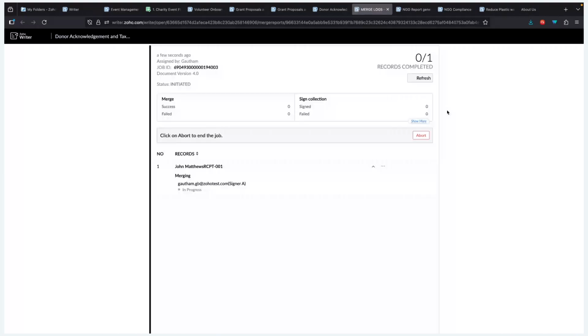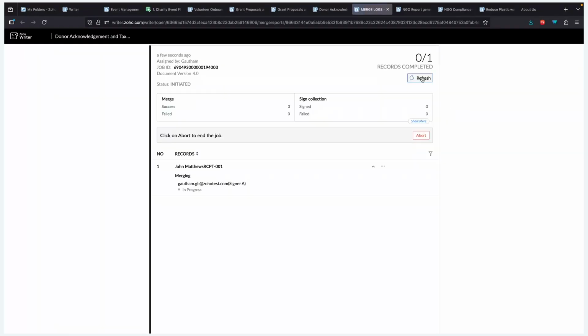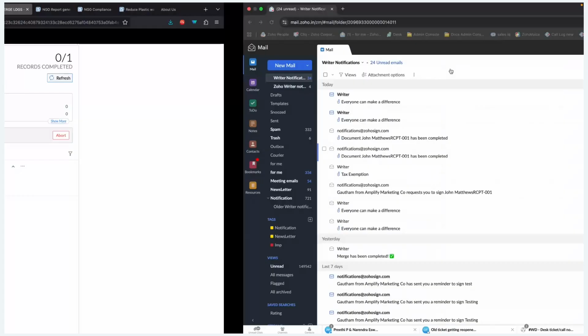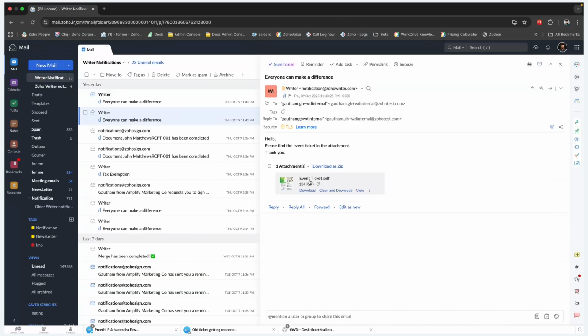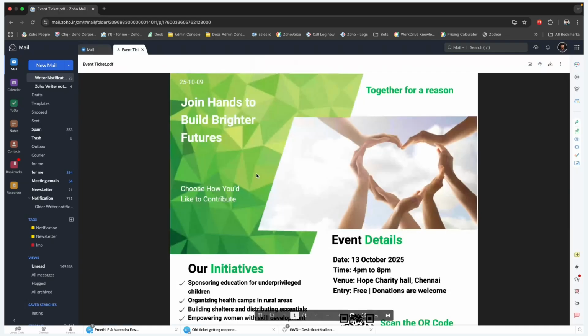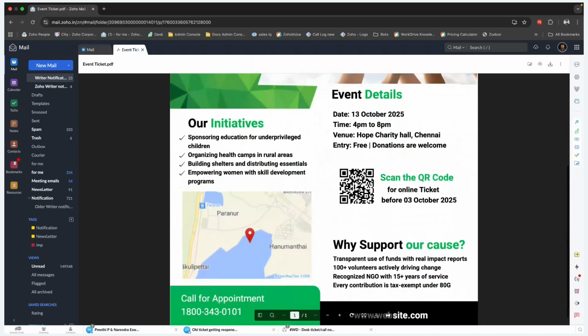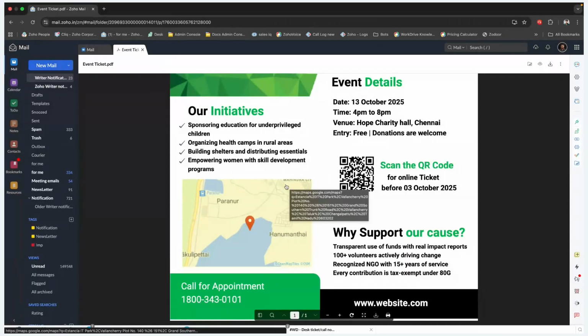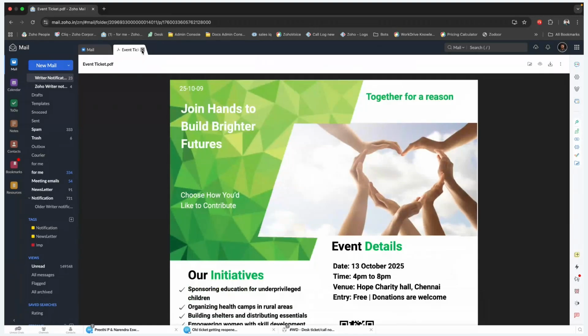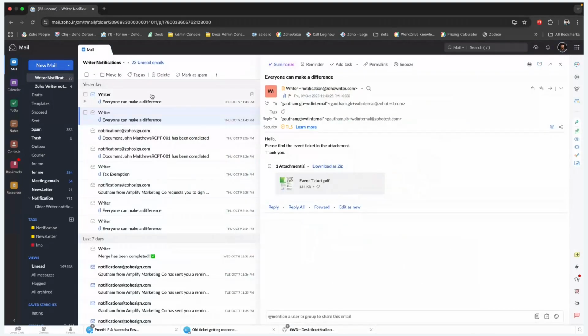The document is being generated and it's currently in progress. In the meantime, let me go to my email inbox, and here you can see the previous invite, the event ticket, has been received. You can see that all the information has been filled along with the map. By clicking on the map, it will directly take the event registrants to the particular location in Google. Just waiting for the signature email to drop in.